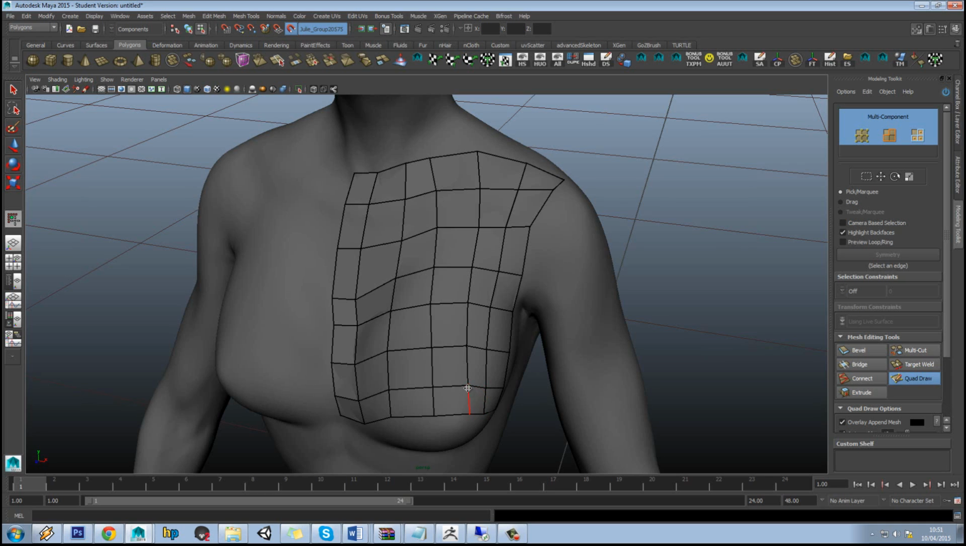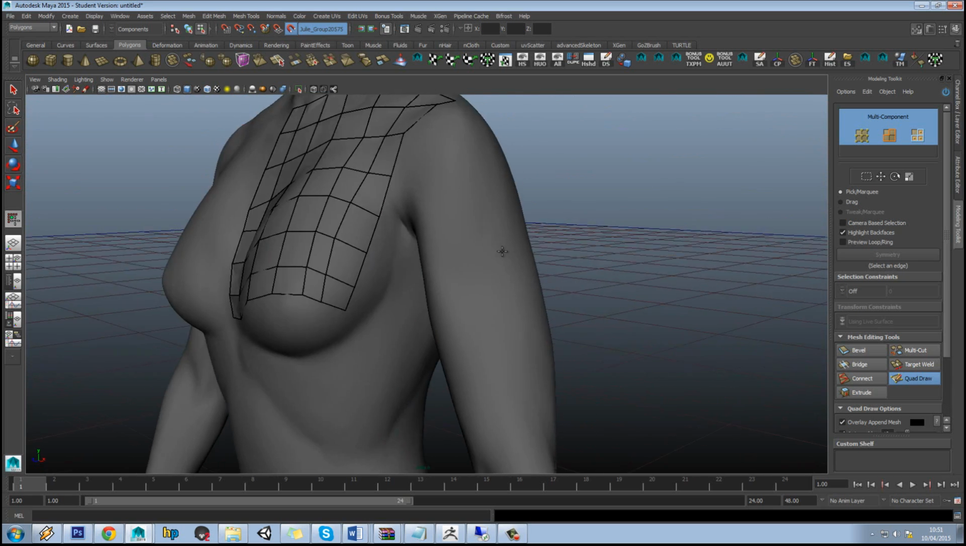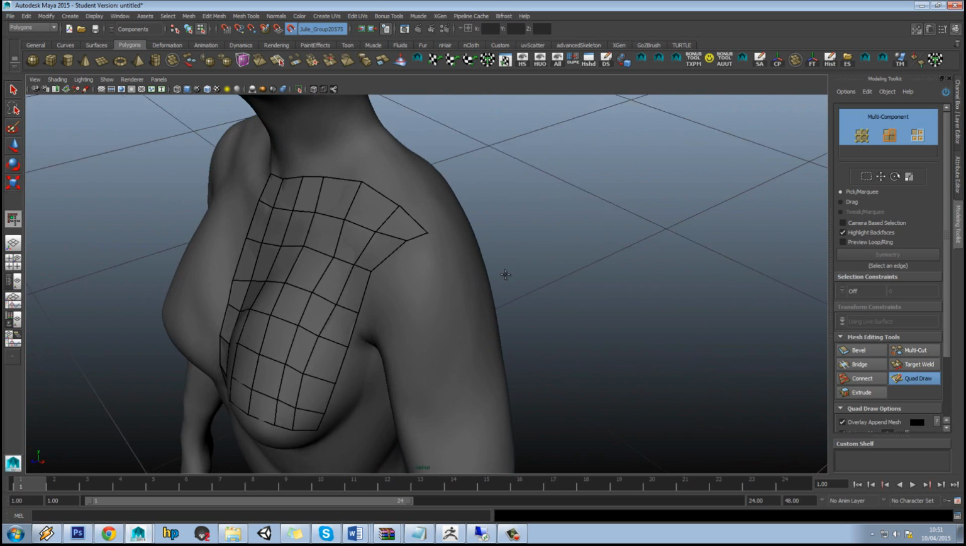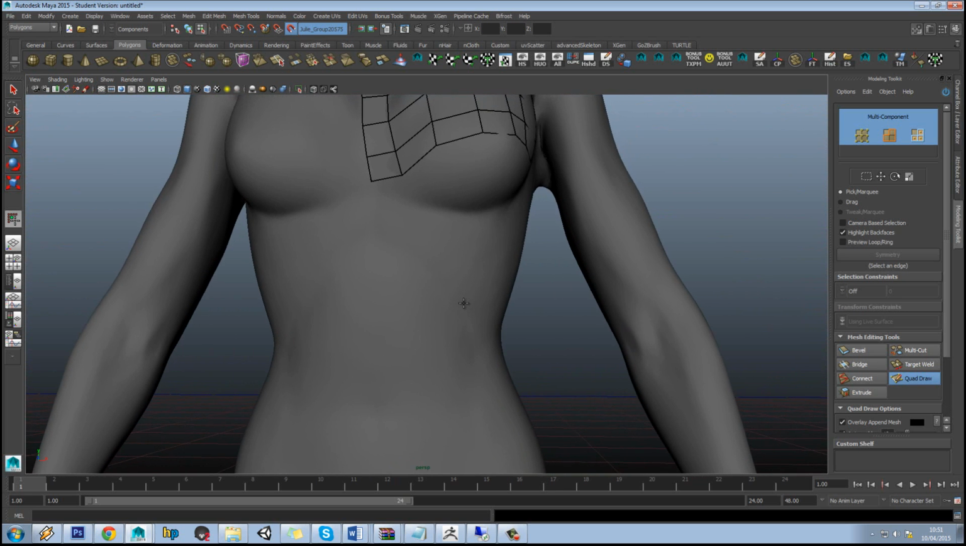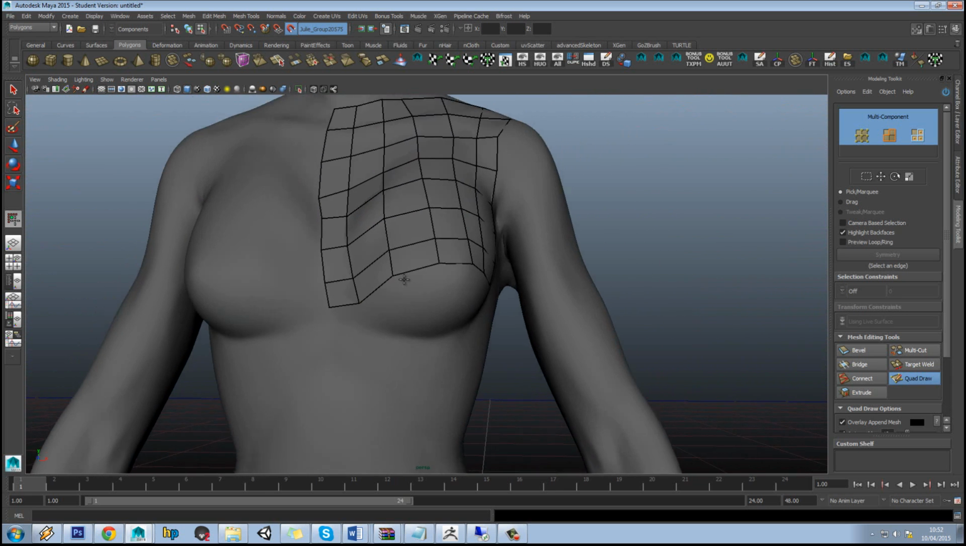Okay, so that's pretty much it. One other thing you can do is, if you hold Shift and left mouse button in, you can relax these verts. So hold down Shift and just left mouse button, and you can relax those in. So there's numerous tools there. So let's have a look at another way to work then.